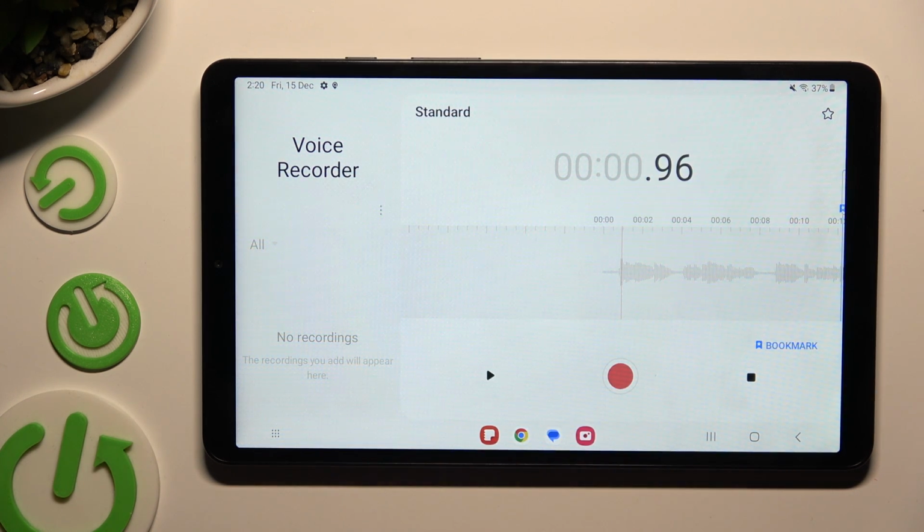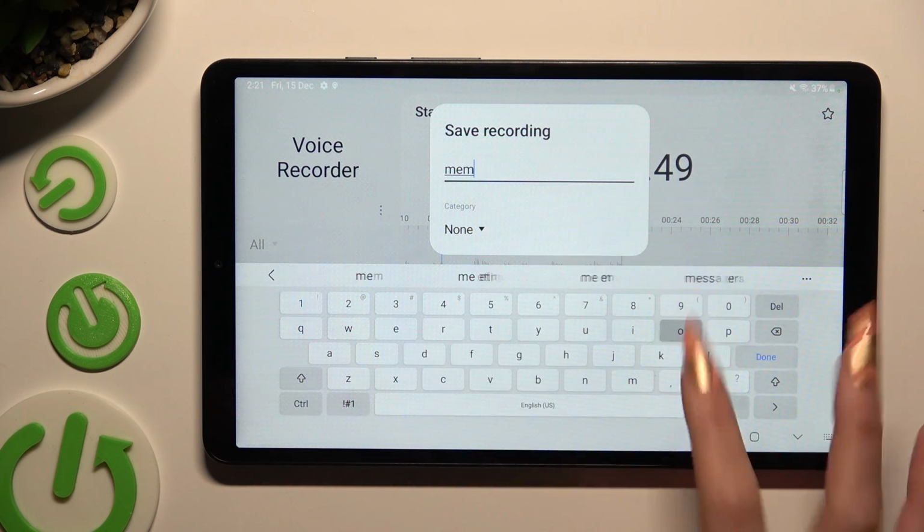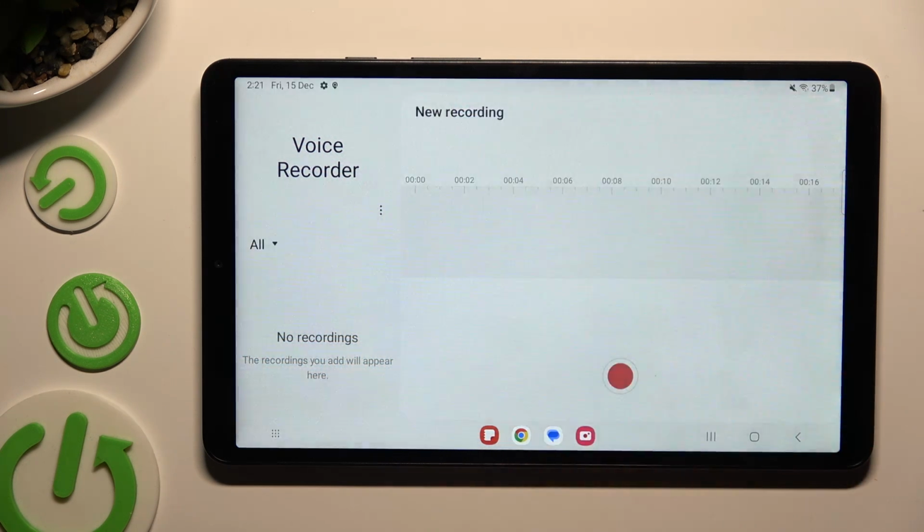If you want to end and save your recording, click on square button on the right. Then name it however you want to. After selecting the perfect name, hit save in the pop-up.